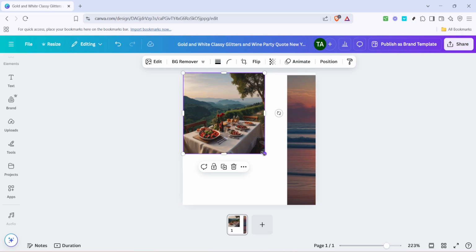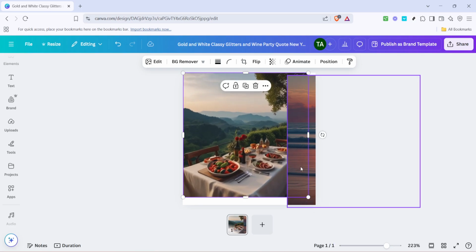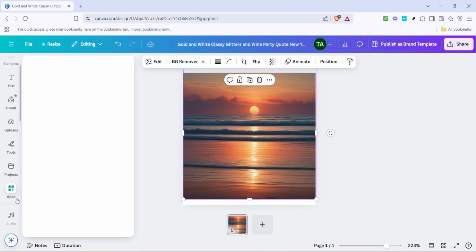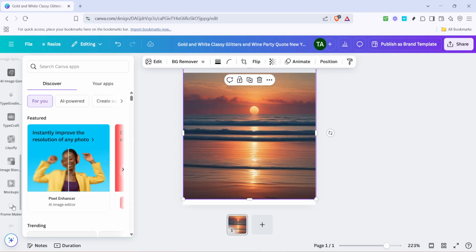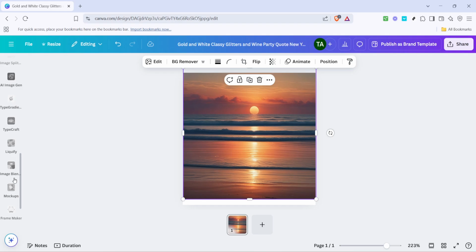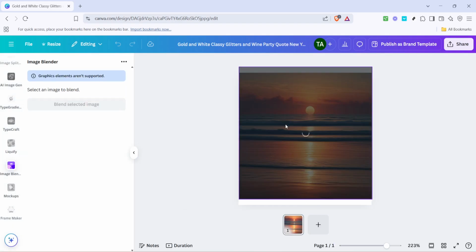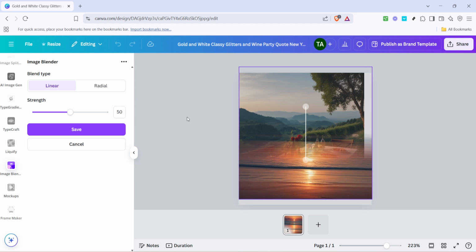Now, with your images selected, click on the option labeled Blend Selected Image. This is where the magic starts to happen. The image blender tool will merge your photos, creating a unified and aesthetically pleasing look. This feature is particularly great for creating transitions and ethereal effects that can bring a unique flair to your project.